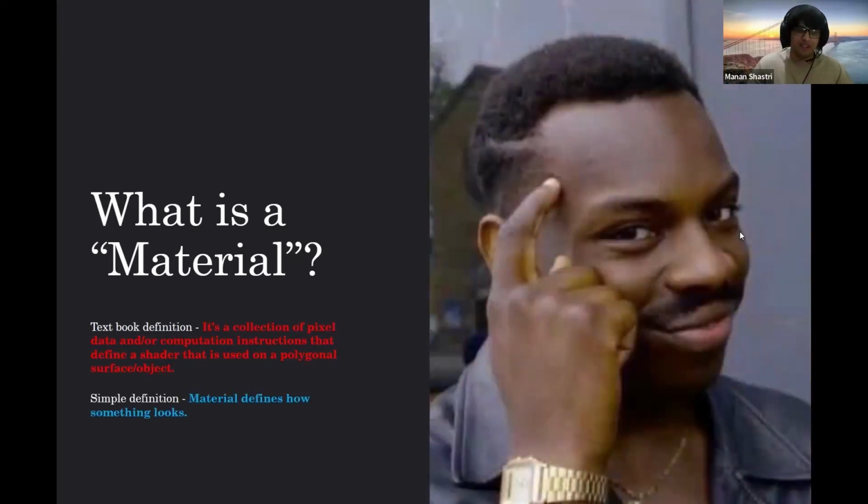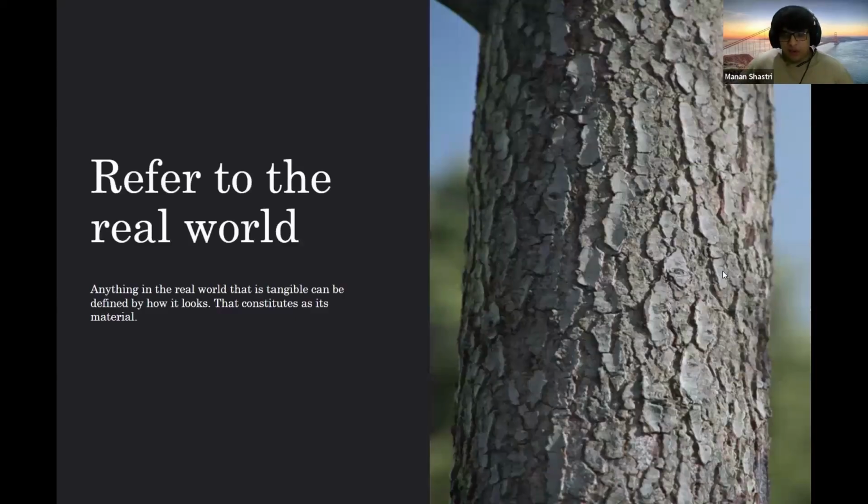Basically, a material defines how something looks. So anything in the real world which is tangible can be defined by how it looks, and that constitutes its material. So if I were to ask you, okay, this is my mouse, can you define what it looks like? You might say, okay, my mouse is white in color. My mouse has some lights on it. It emits some sort of light. It's non-metallic, so it's got a smooth finish, but it's not reflecting light, so to speak. So it might be a little matte in nature, or it might be a little rough.